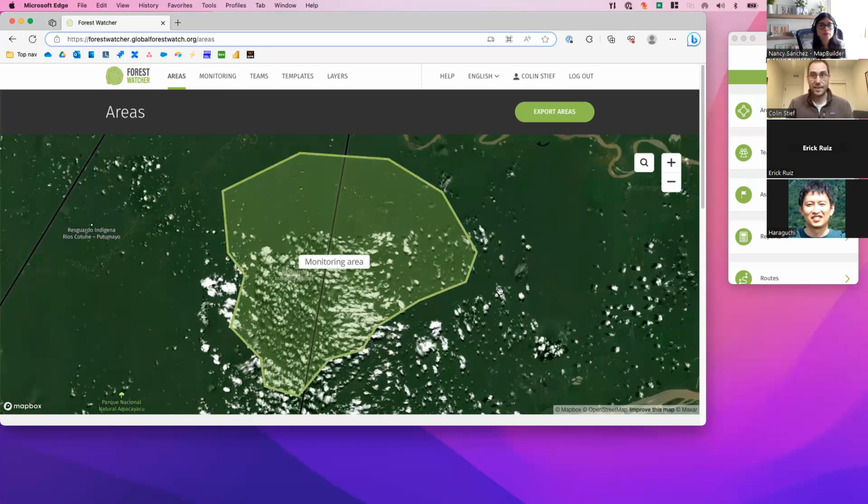One caveat to that is if you've saved an established administrative area, like a country or a province or a subregion, those will not come over to Forest Watcher. It's only custom created areas that you'll see in the Forest Watcher application. So this is an example of an area that I created in globalforestwatch.org that is now present when I log into Forest Watcher.